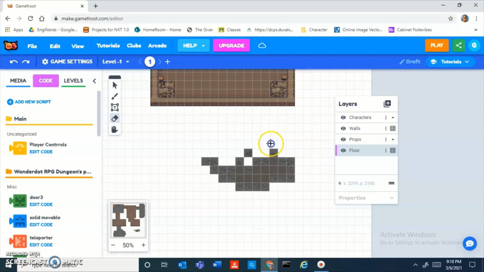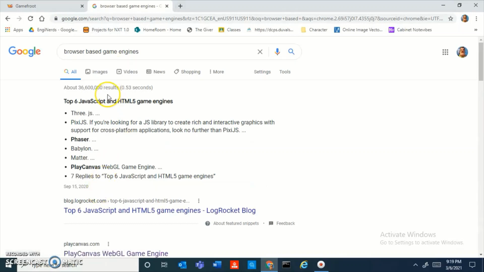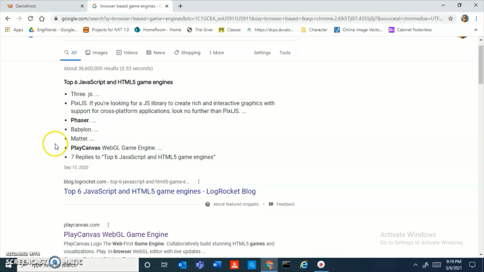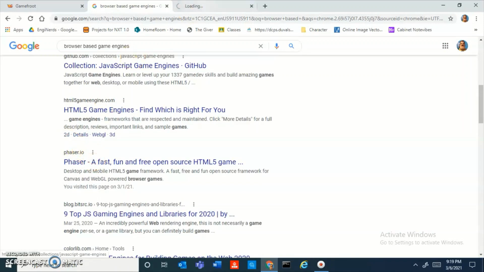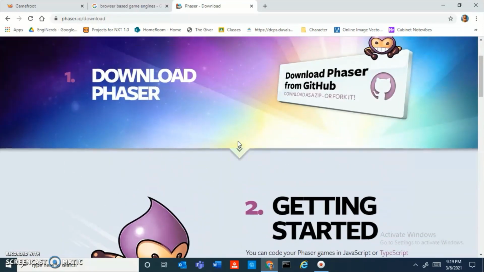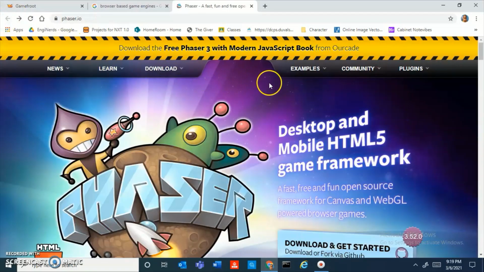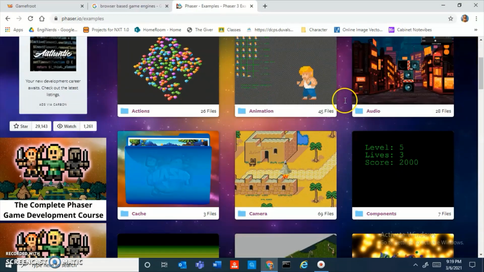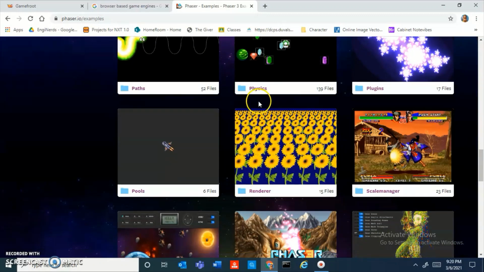So, yeah. I think I might see if I can find one more. Let's see if I can find one more browser-based game engine. Collection jobs. I don't even know what this is. Phaser. What is Phaser? Ooh, that looks cool. Oh, wait. You have to download this, so. Okay. You have to download it? But honestly, this looks cool. Examples? What is example? Oh, okay. This looks really cool.